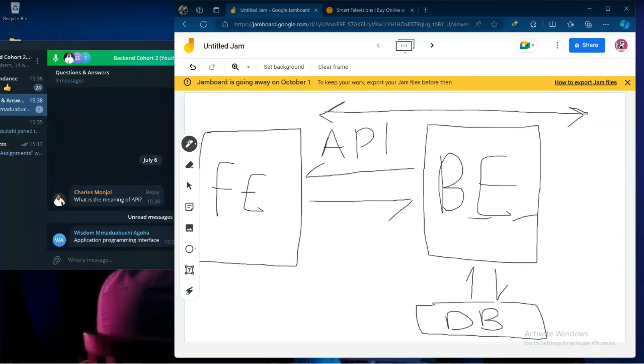Whereas a front-end developer will be building from here to here. So the API, the backend server, and the database are all the responsibilities of a back-end developer, whereas the front-end is the display of all the information coming from the backend.